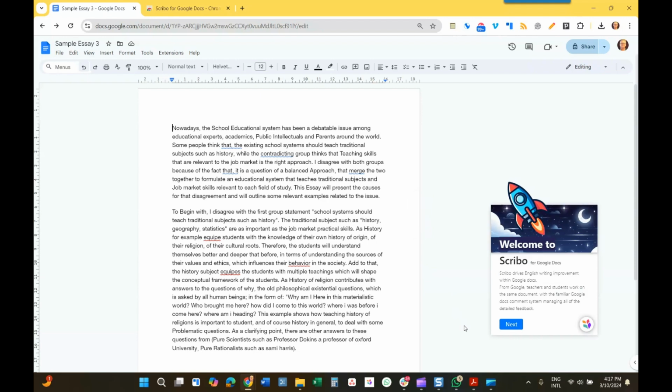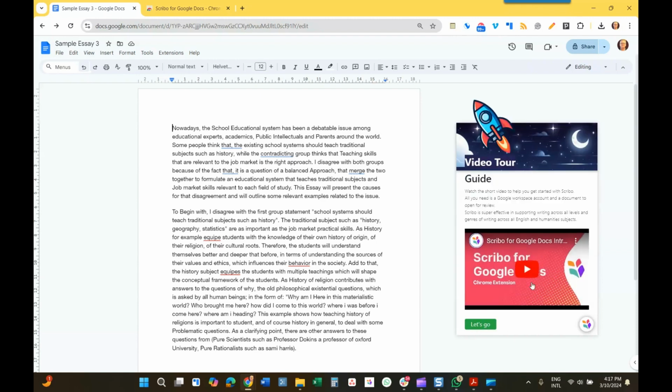It comes up with a welcome screen that you can take through at your own leisure. It's got a great little video here. I'm going to skip that and keep moving. You can circle back and do this when you install it yourself.